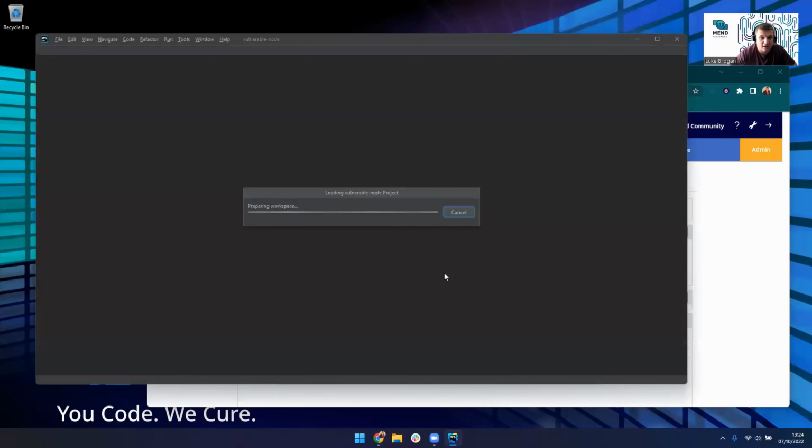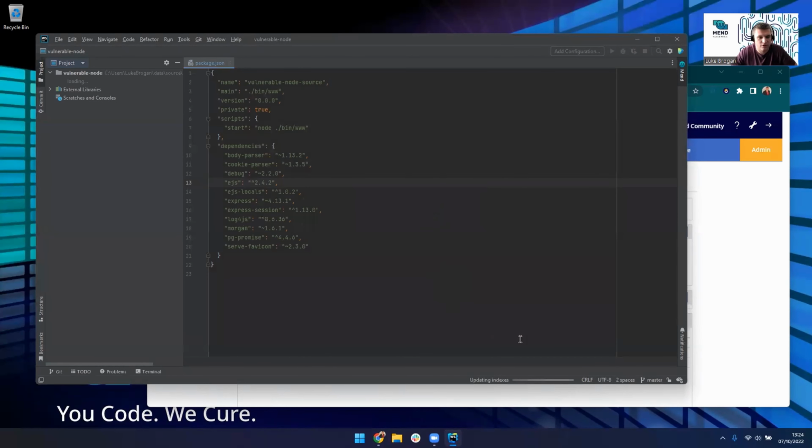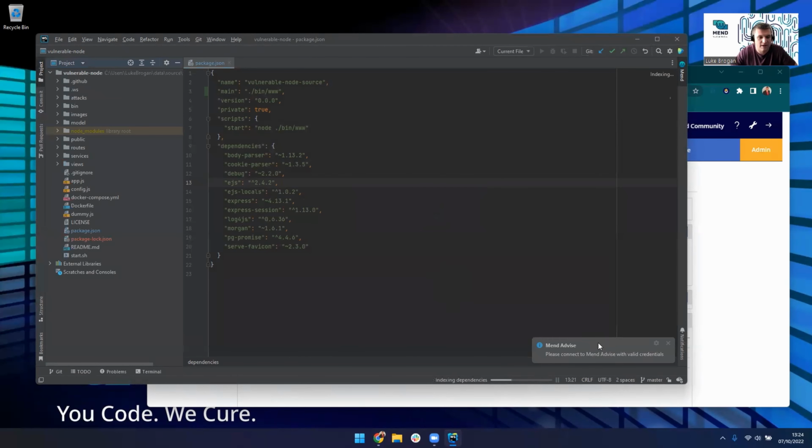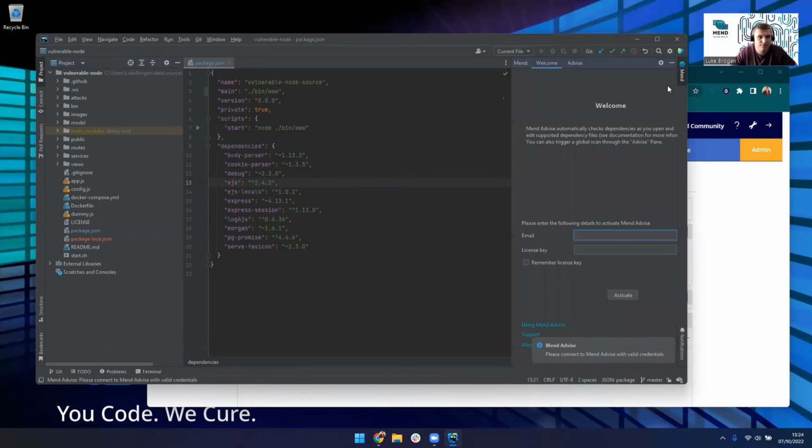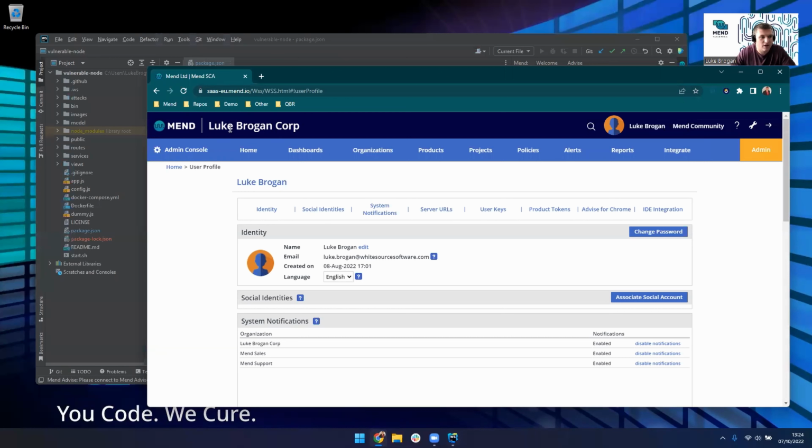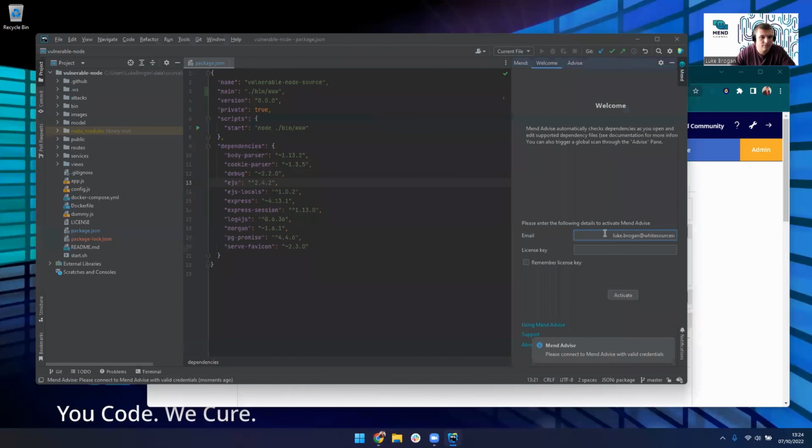When the IDE is back up, there'll be a tooltip in the bottom right corner, which is asking you to authenticate the Mend service. So you can either click on the tooltip here or click on Mend Advise in the top right. First of all, we need your email address, which is on the platform. So if you head over to your Mend environment and just copy your email address you see under your profile page, we get that pasted in.